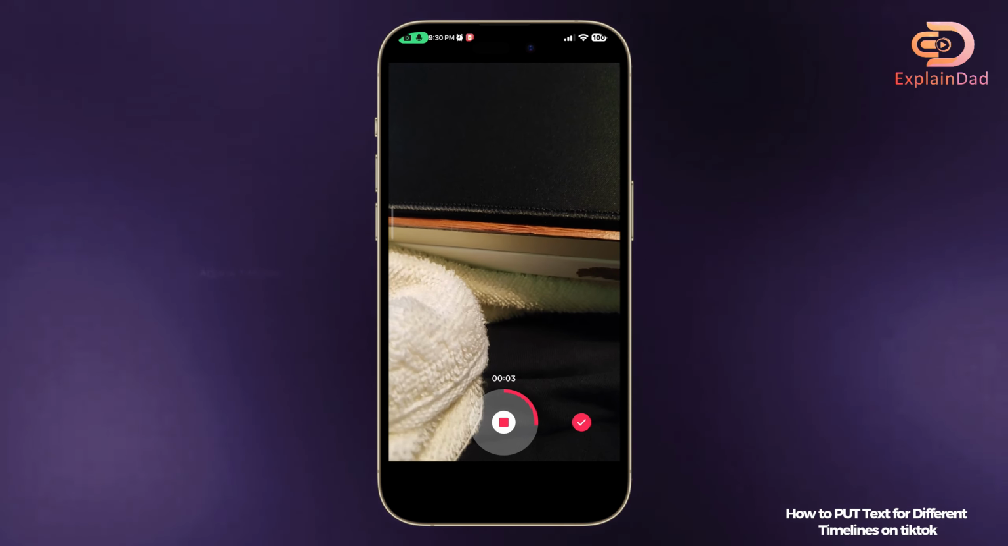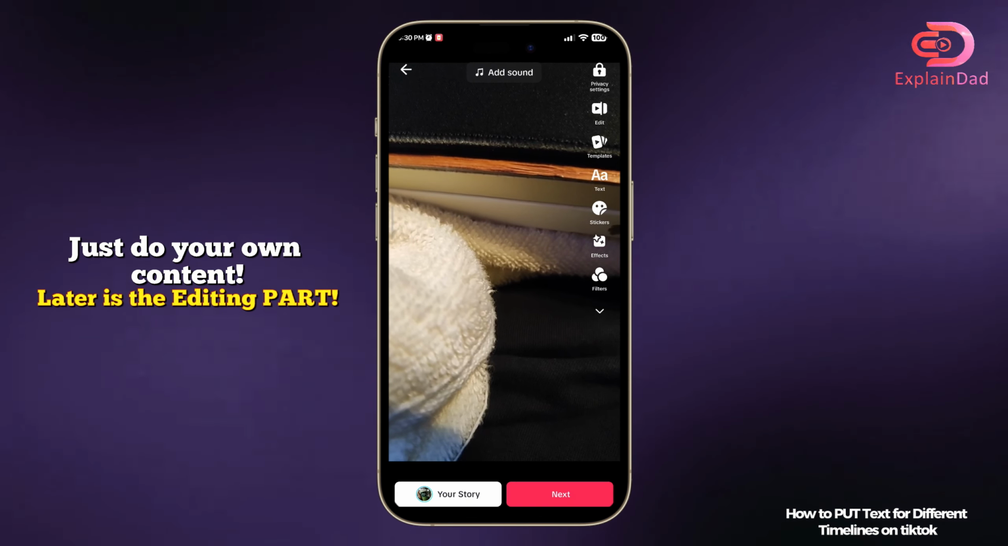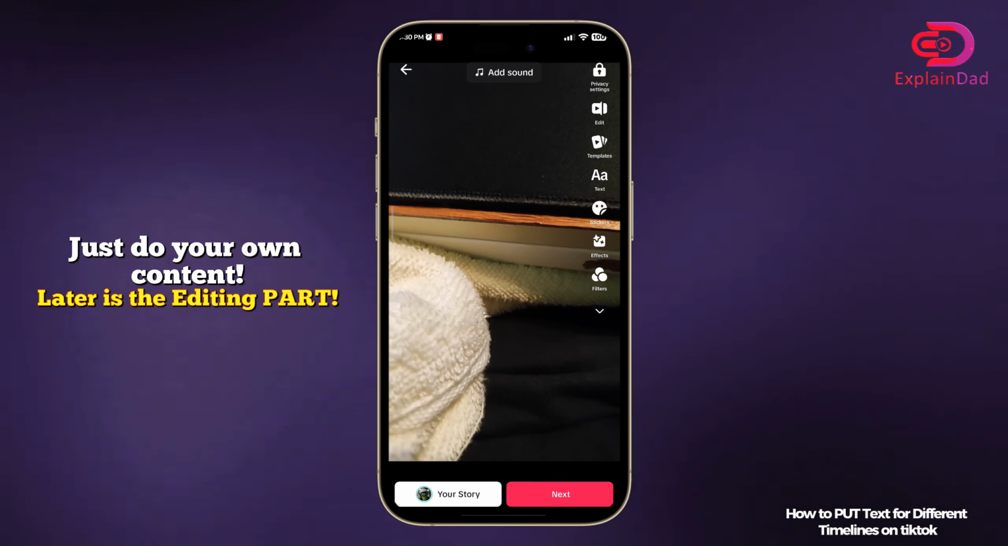If you already have a video, just open up the album and tap on the video or the picture that you want. And after you're done taking the video, it will prompt you to go to the editing mode of TikTok.